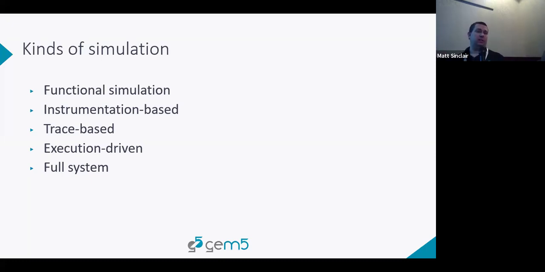So it is taking, say, backprop from the Rodinia suite of benchmarks, and it's running backprop from the first line of the code to the last line of the code. And all of the instructions in the ISA that go with that program are incorporated and included in that.